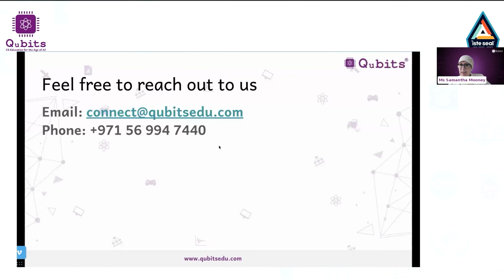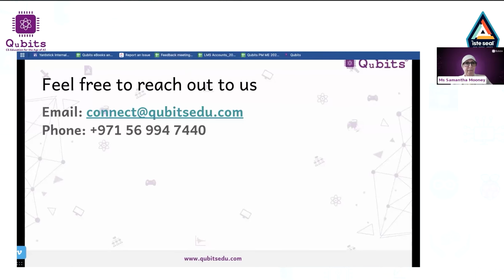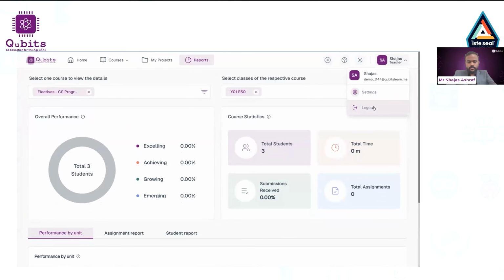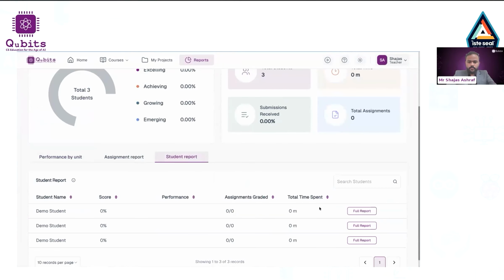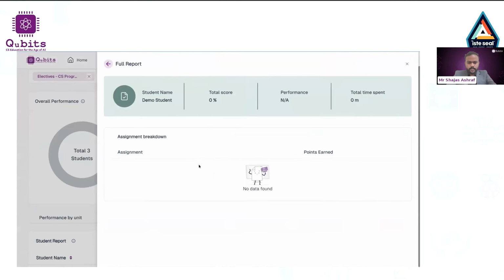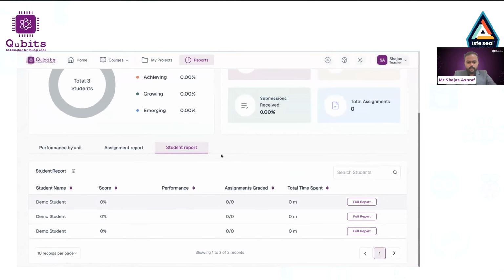Sorry, there's another question from Shajas. Why are we unable to access individual student reports with detailed task information? It is available. If you go to the reports and then student report, you will have the list of all the students here. And then if you click on the full report, you can see how many assignments they have been assigned, how many quizzes and challenges they have submitted, and the score of each and every one. Everything you will be able to find from here. So you can go to the reports and then student report, then click on the full report.